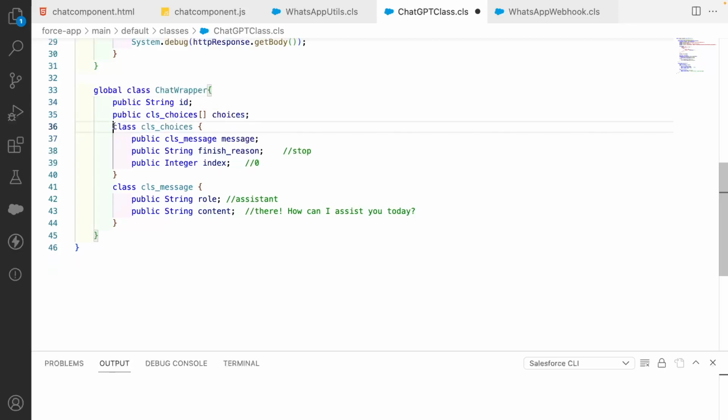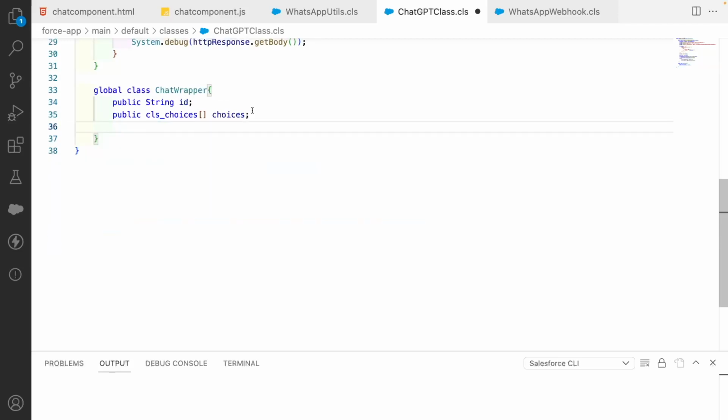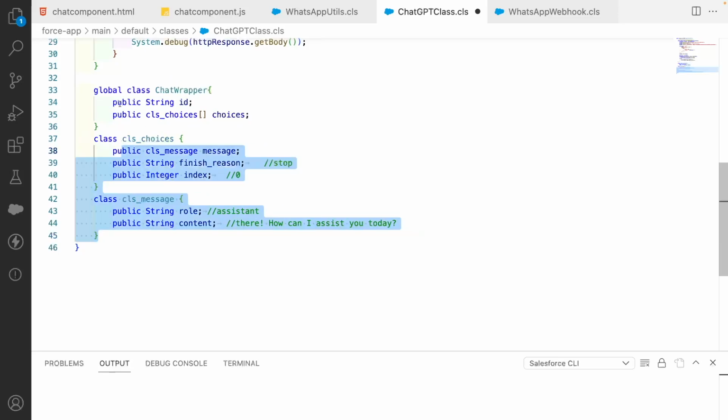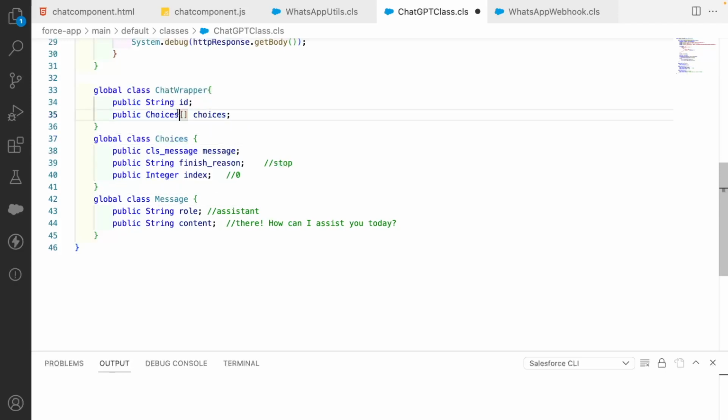Now if you see here, we have got these two classes. So let's quickly go ahead, cut these classes and paste them outside of the wrapper class, and make sure each has an access specifier, either global or public. And let's change these to proper names. I'm going to say class as choices and class as message, and here we will say it's going to be choices, and this variable on line number 38 is going to be changed to message. So now we have got the information that we really needed, and what exactly we need is this content.